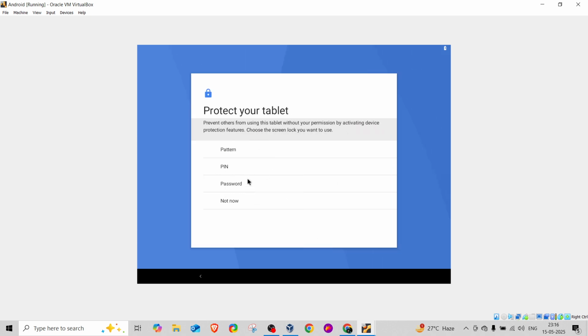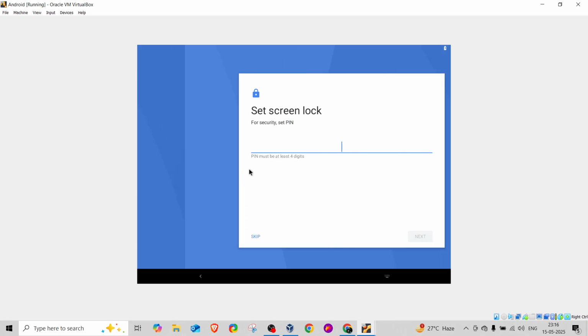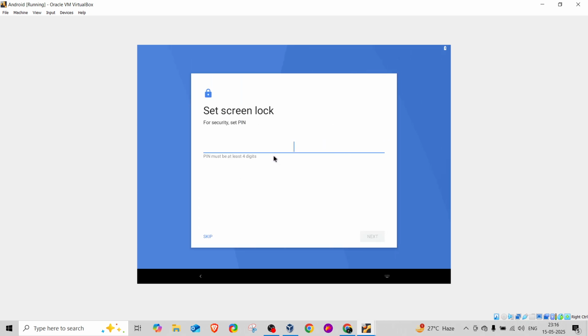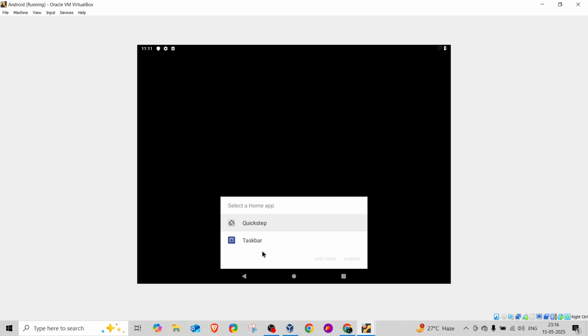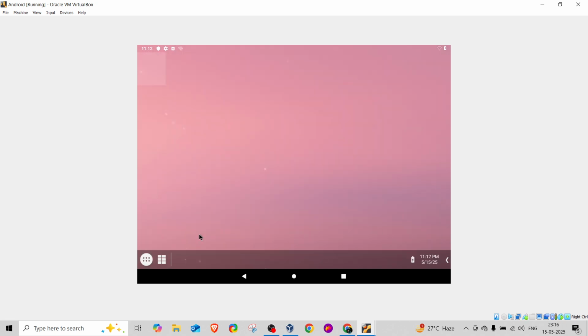Now it's asking to protect your tablet, just set up a password. So I'm going to put the pin as 1234, and here we go again, 1234. That's it. Now we have set up the pin also. If you want, you can put up the pin. If you don't want, you can just click on no. Okay, now I'm going to click on the taskbar, and done, guys.